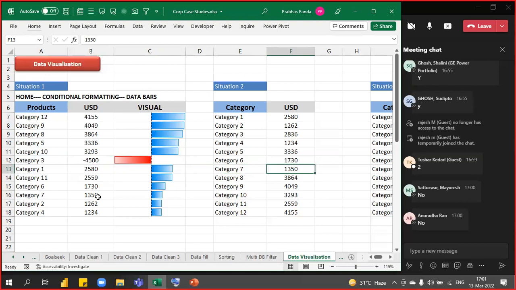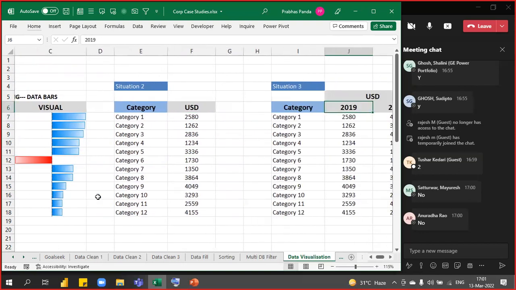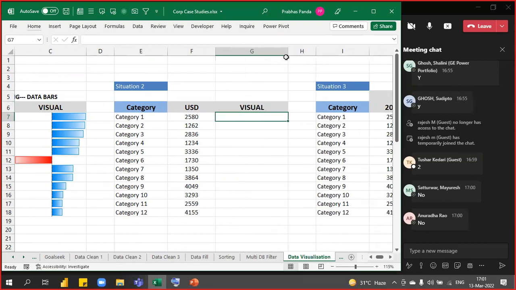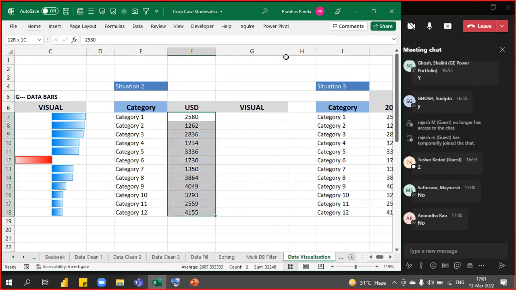Now we'll go for our situation number 2. When we go for situation number 2, same data is there, category and USD. Let's go and create a new column called visual. So let's see what other presentation purpose tools we do have. Select your USD column data only, not the header.